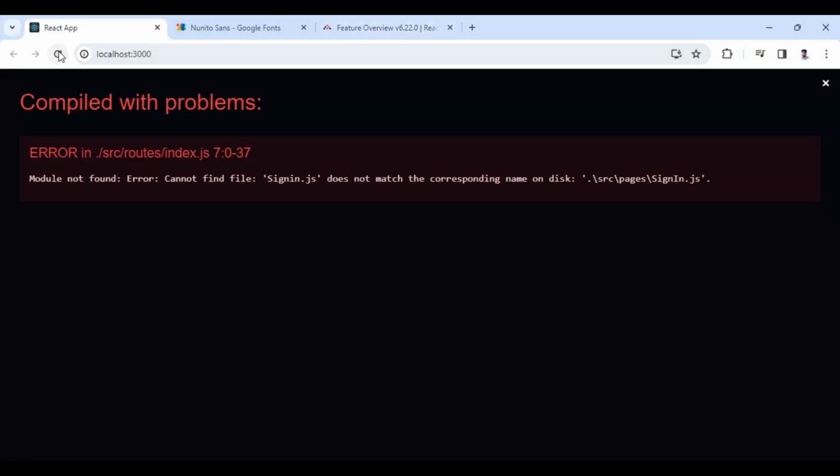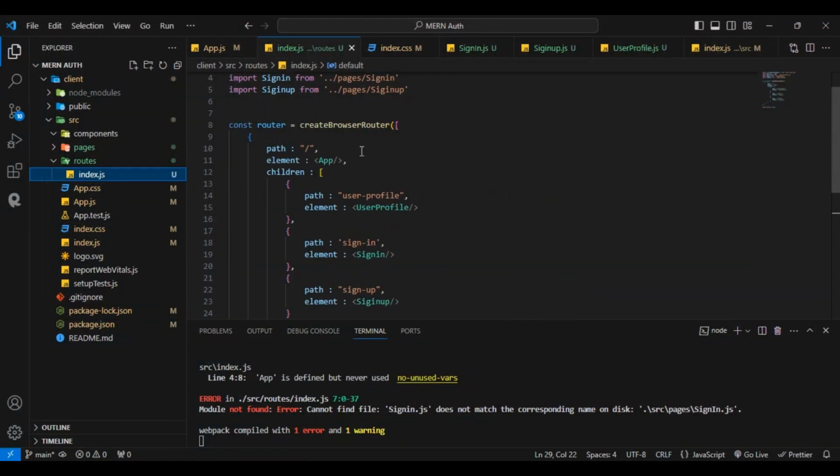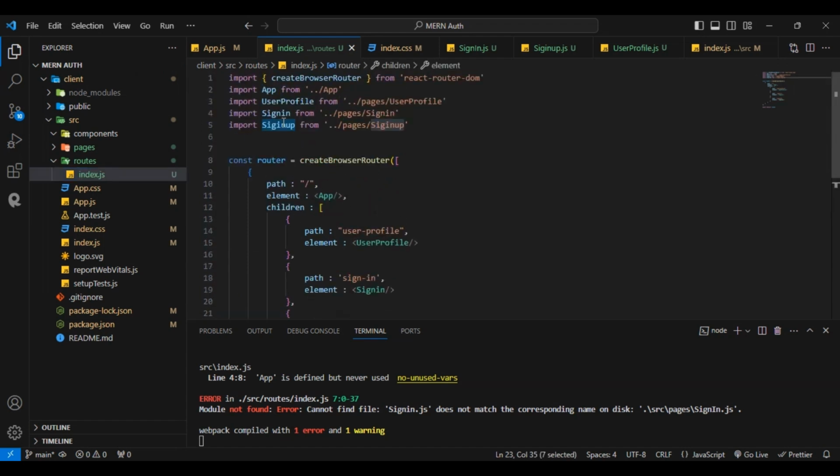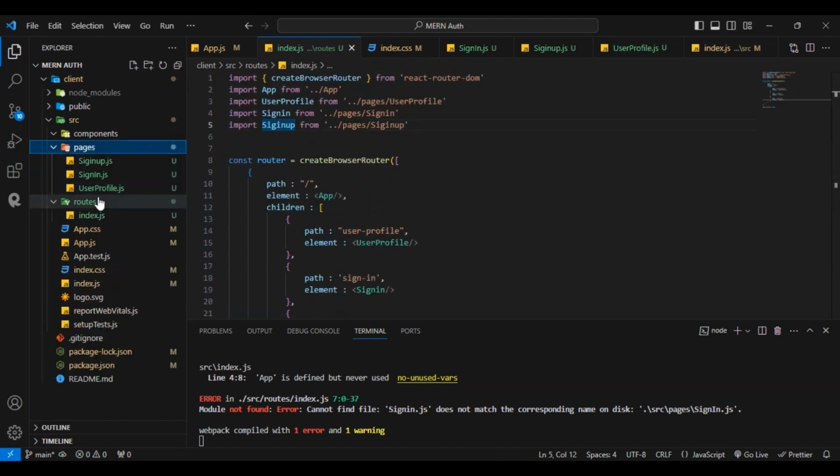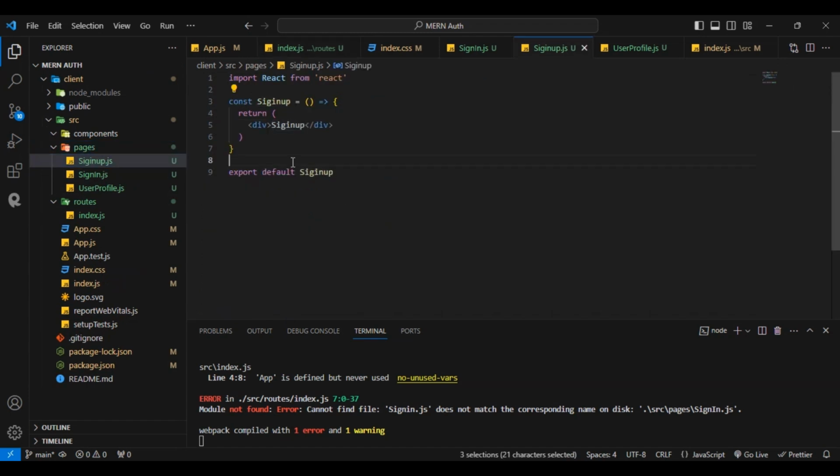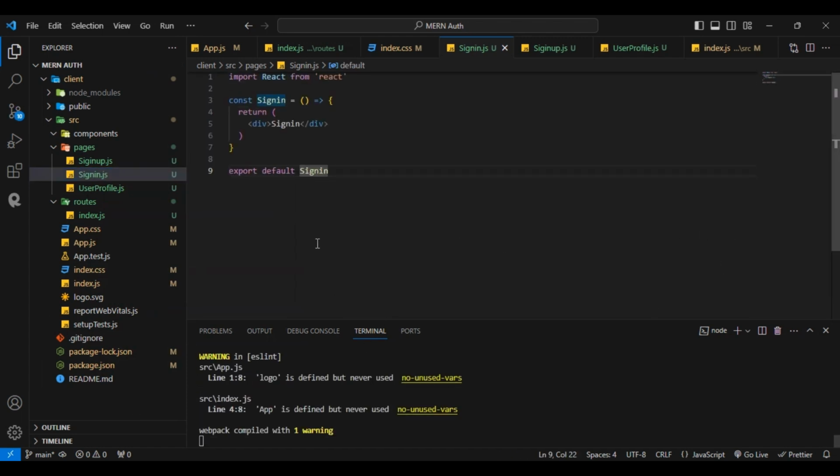For checking purposes, let's see here, sign in does not exist. Let me check why this error is coming. Sign in pages, and why is App not defined in the sign in? Okay, and small, let me just do this. Okay, now it will be perfectly fine.